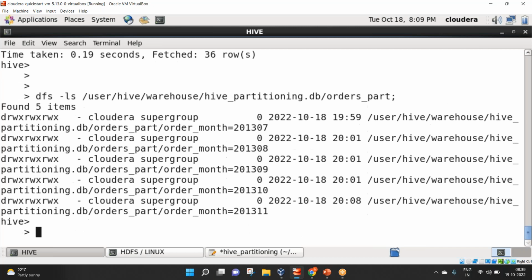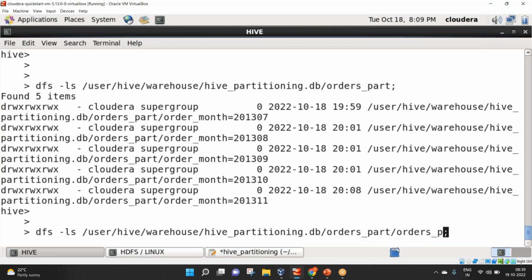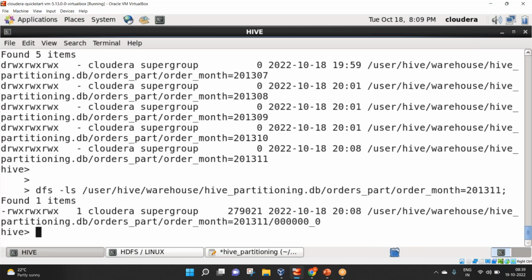So you can actually go inside that directory and then check order_month equal to 2013-11. So this is where my actual data is available. So that's how you can load the data into a specific partition as well by using a staging table.